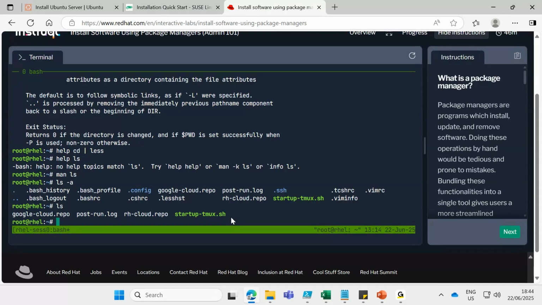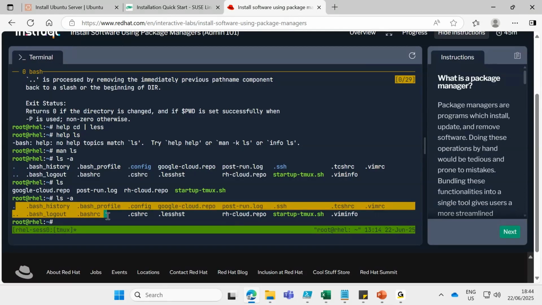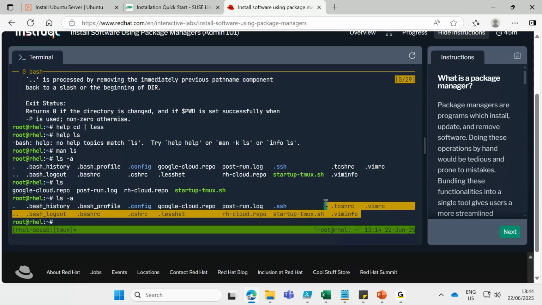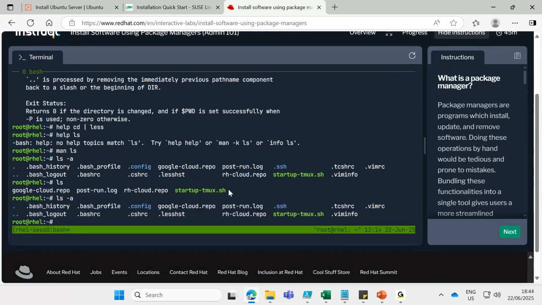So if you want to see the hidden files as well, you have to go with option a, so that you can find the hidden files. The hidden files, right? They start with a dot, like .bash, .tc, .vimrc. Those are hidden files. If you use ls, you can't find those hidden files. If you want to see all files including hidden files, you have to use option a.